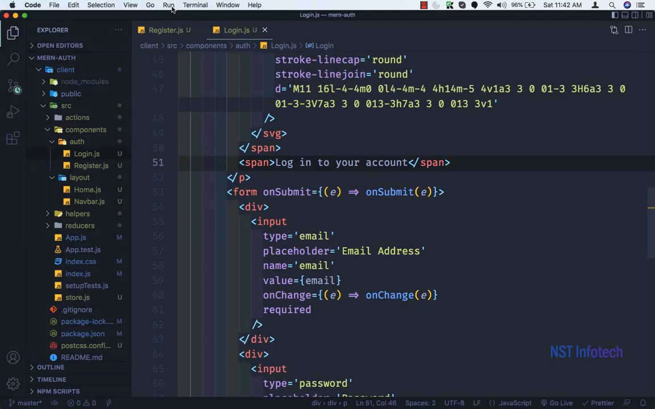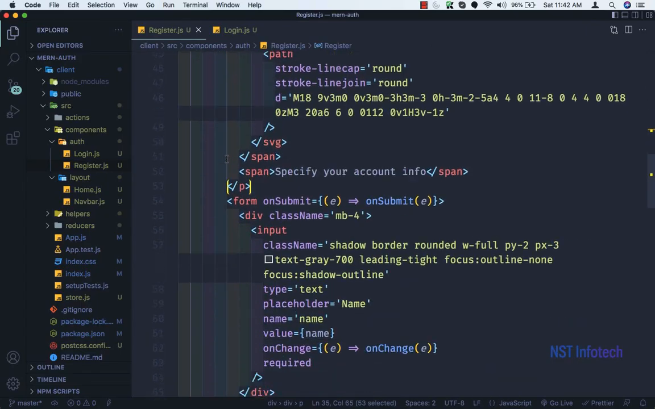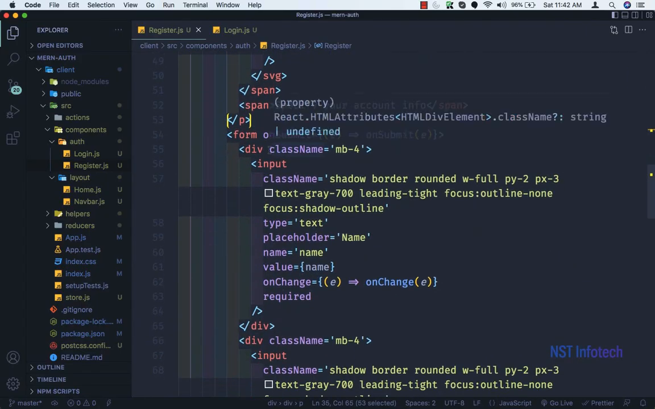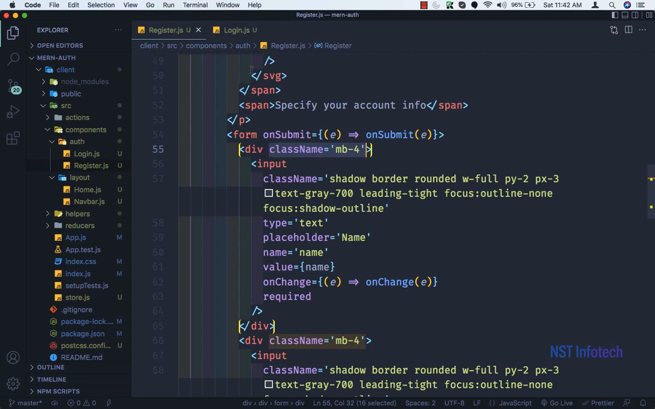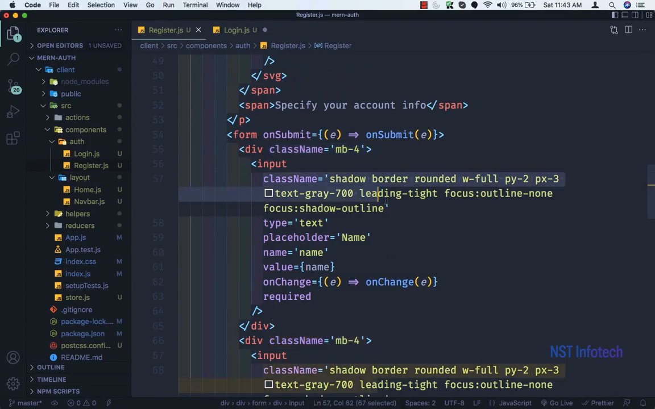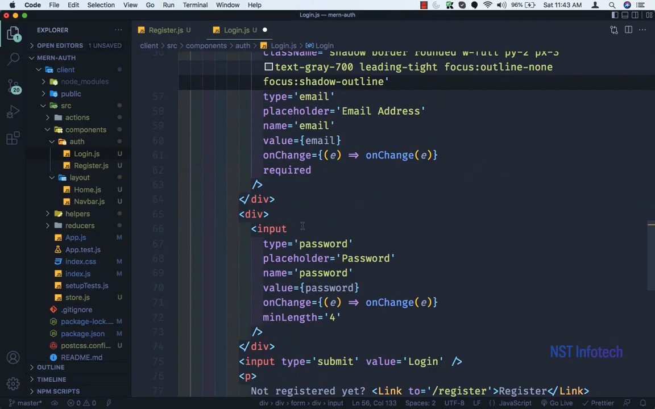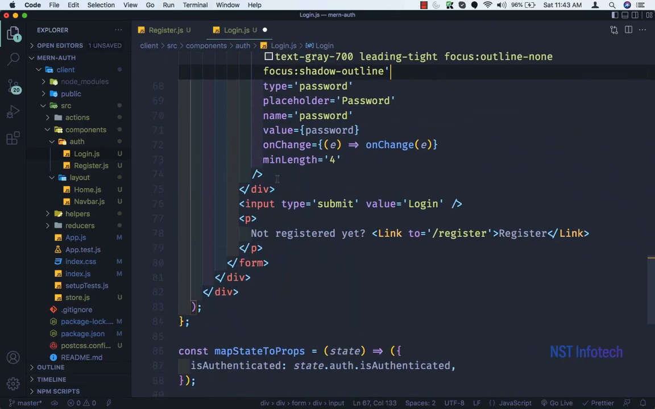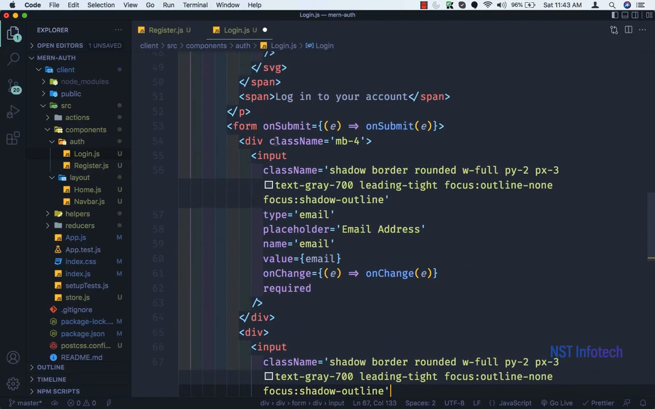Now we'll style this form. So this is also very simple. Just copy paste. So let me copy this, go back, paste it, and for input we need all these classes. So let's copy, paste it. Let's do it all together. So this is done.